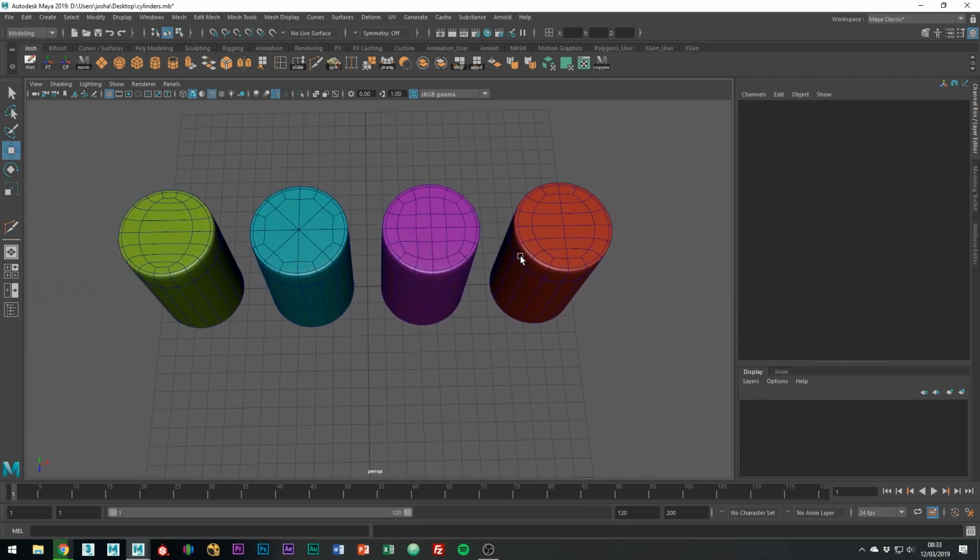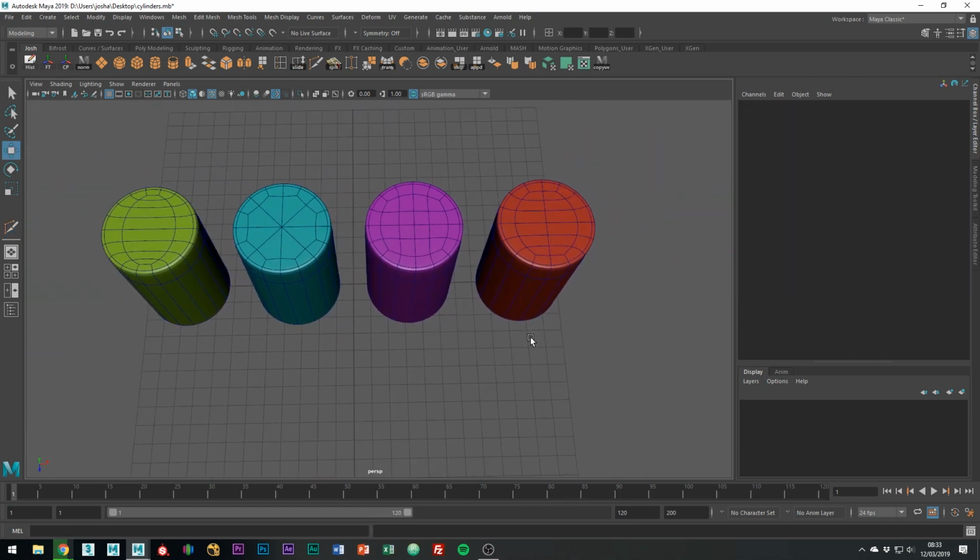That's it, super simple, four quad capping techniques. I hope you found this tutorial quick and simple and can take something useful away from it.